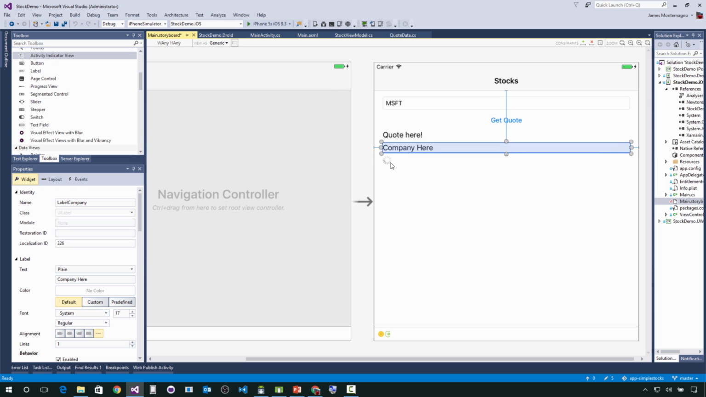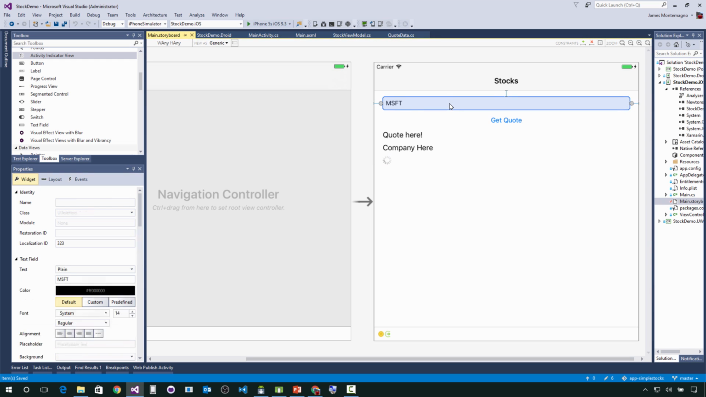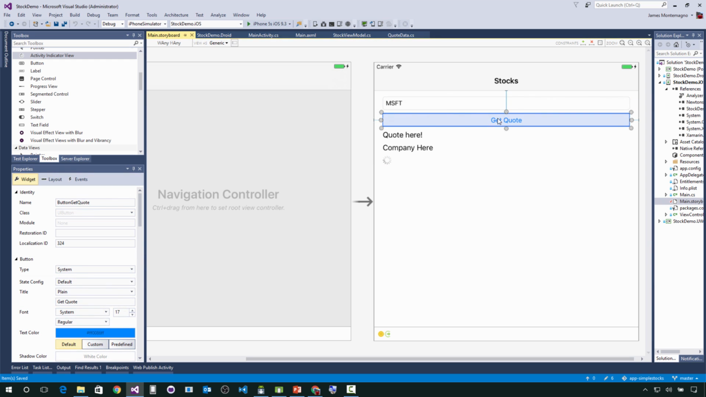So here's the label company. I'll call this one progress bar, that's there. And I'm going to name these individual elements. So I have the different text fields and button get quote and things like that.